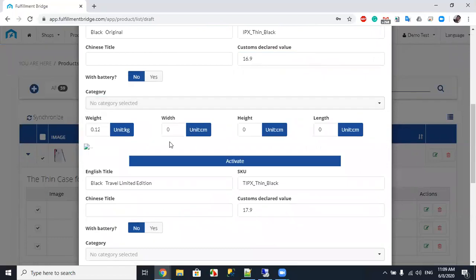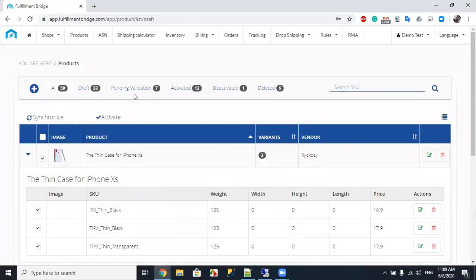Usually from Shopify, some information is missing, like width, height, the dimensions. So you need to enter them and hit activate. Once activated, they will go to pending validation, and they will require one of the FB admins to approve them. And once approved, they will show here as activated. That means that you can send a shipment on those products.